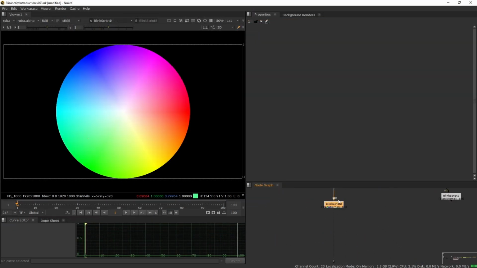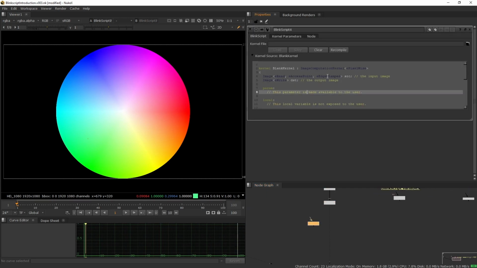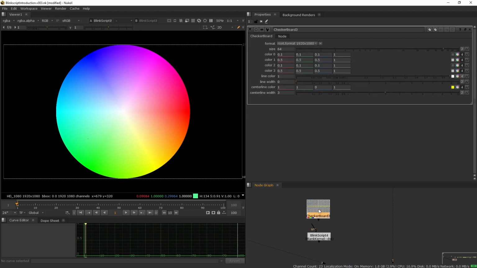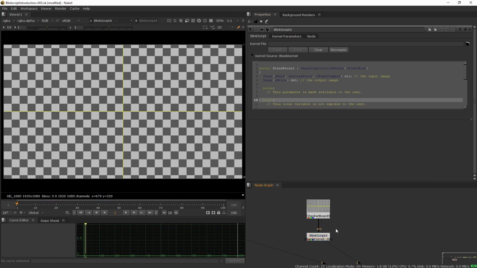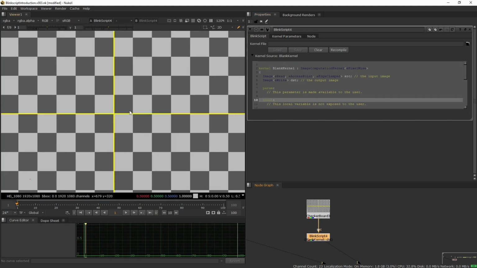So the first thing we're going to do is grab our blank BlinkScript kernel, and as we will remember from the previous video, all this does is take our source and output it to our destination, like so. So there's no change.